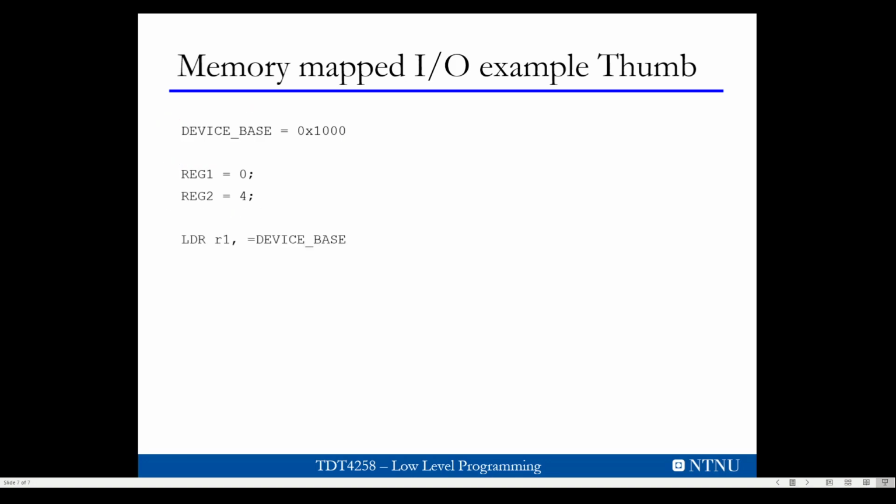Okay, so now let's do it. The first thing we need to do is to know where that device is in the memory space. And we use exactly the same way that we did in our assembly programming in the last lecture. We use an LDR instruction to load the base address of the device into a CPU register. So now we know this is the address from which the I/O device registers start.